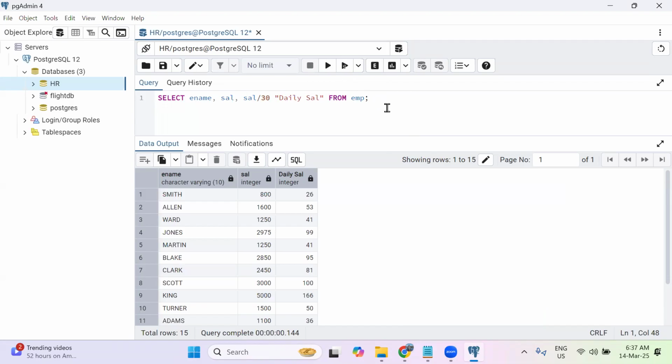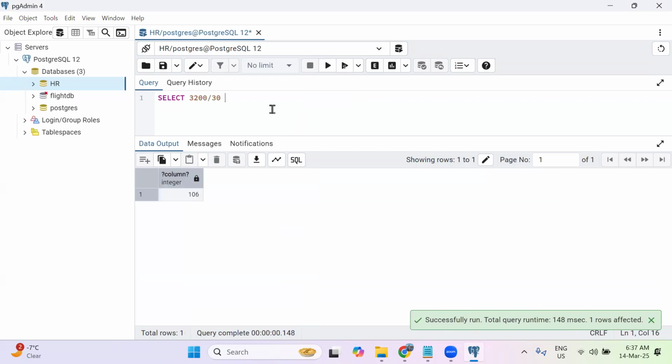So what's happening right now is, okay, let me take another example. By the way, guys, I can also write like this. I can write select and any calculation, let us say 3,200 divided by 30. And that's it. I just write this. I don't have to write a from something. So it's giving me this value. I just need a decimal value actually, but it's not giving me a decimal. I think it's automatically converting it to an integer.